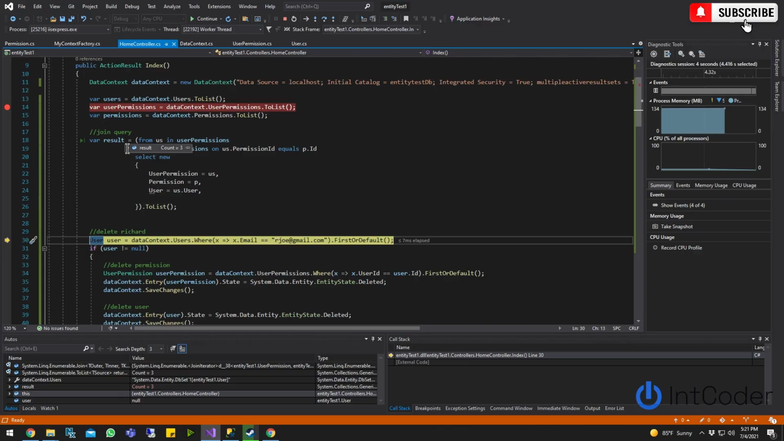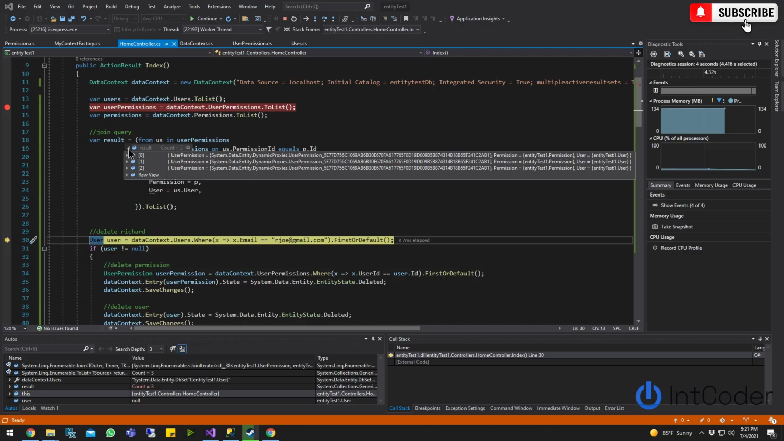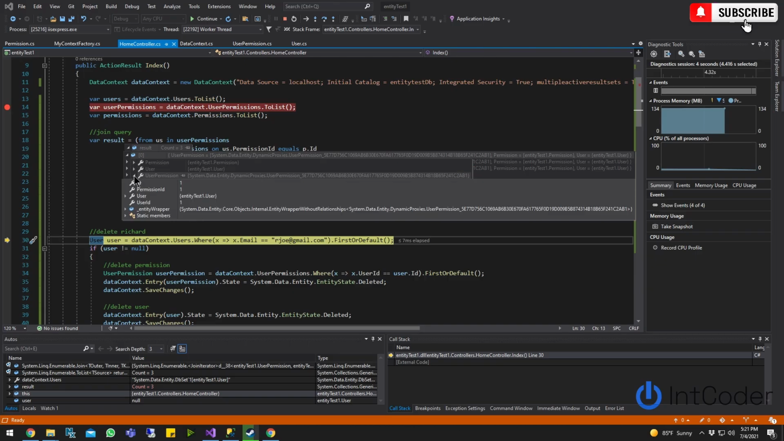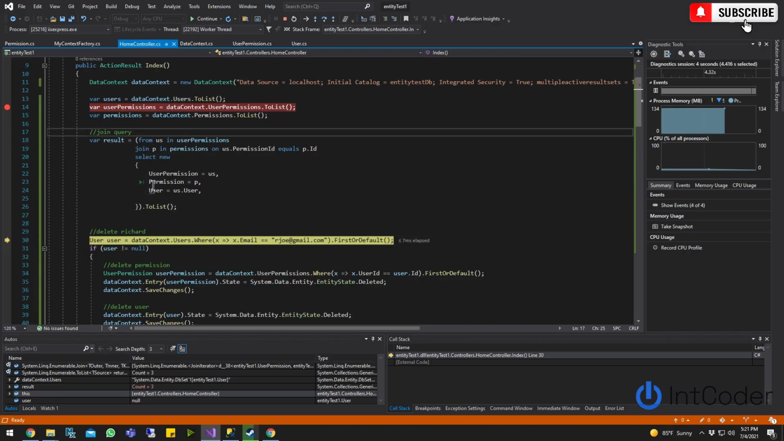All right, we got 3 results. We got 3 records in the database because we deleted Richard. Now let's see what it looks like. On the first record, we got a permission item, and on the permission item, I have the ID and the name. I have the user, and the user is going to be Mac with his email and his other properties. And we also have his user permissions. In this case, there's not really a reason to include user permission here because we already have the permission name and the ID, and we already have the user.